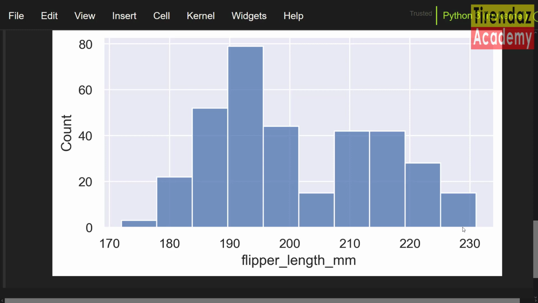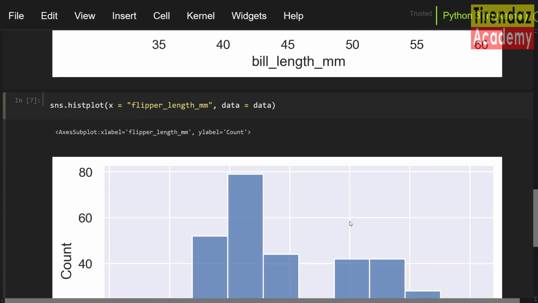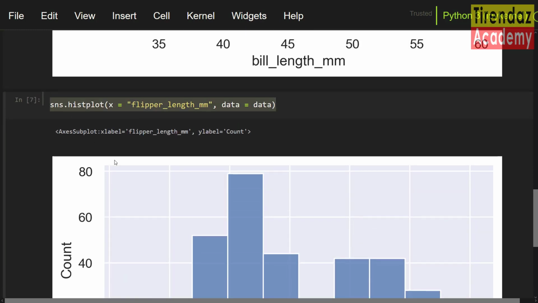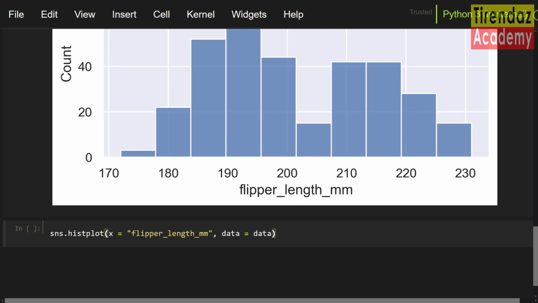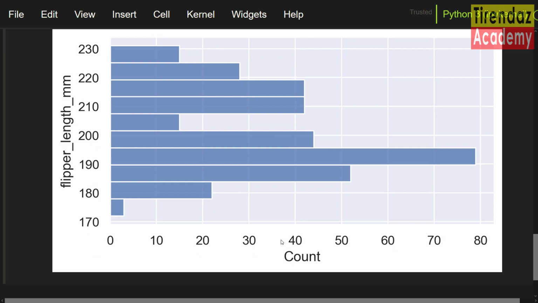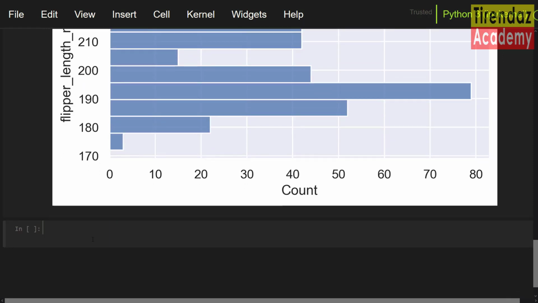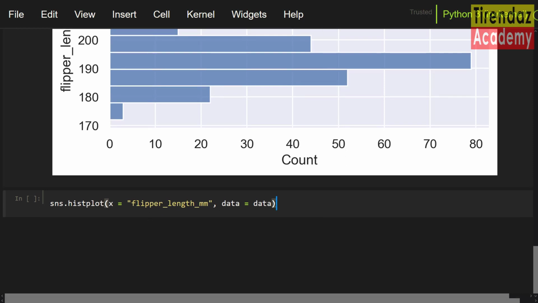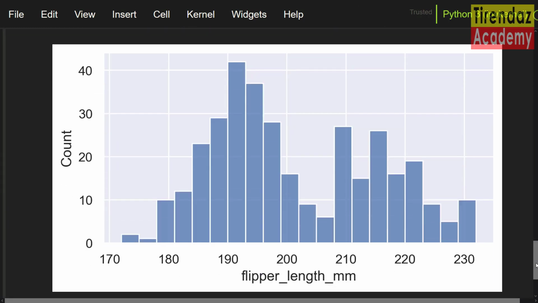Let's flip the plot. To do this, I'm gonna use the y parameter. Let me copy the code and paste here. I'm gonna set y. Here you go. As you can see, we flipped the plot. You can control the width of the bins in the histogram. To do this, you can use the binwidth parameter. Let's show this. Let me paste the previous code, and then I'm gonna set binwidth equal 3. Here you go. As you can see, we have specified the width of the bins.